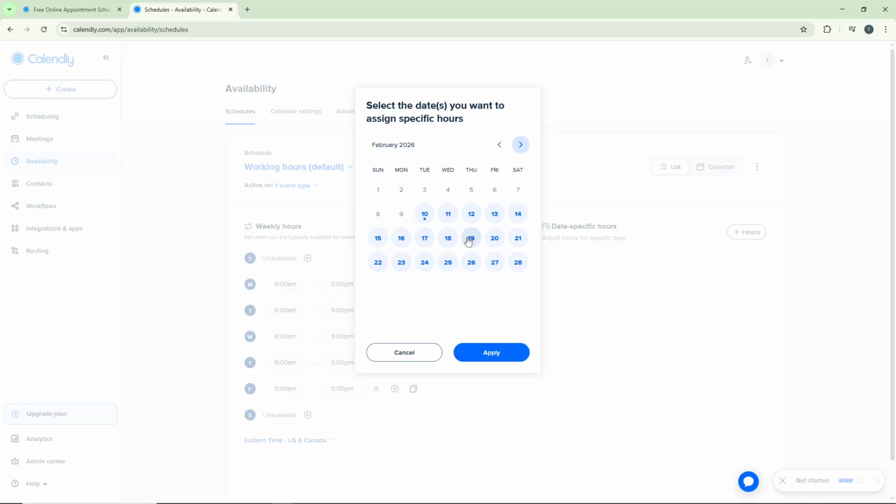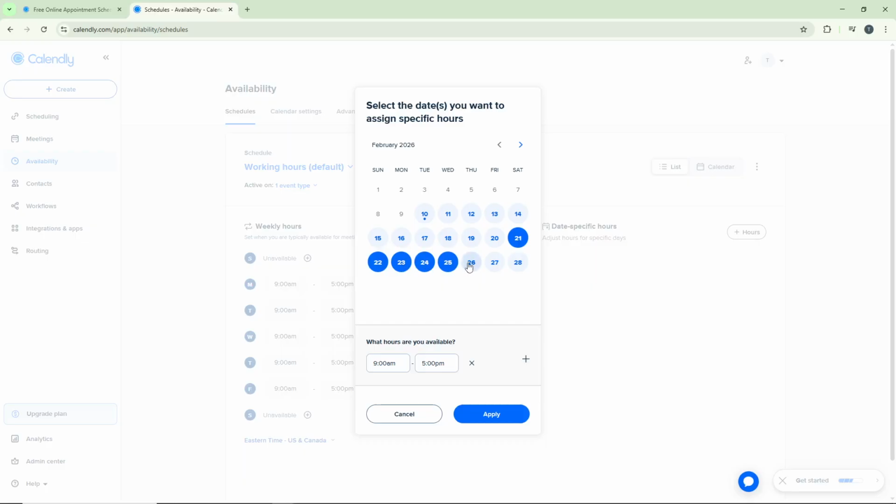Now comes the part where you select the specific days you want to block. For example, let's say you want to block February 21st to 28th. Click on the date selector and choose your desired date range. You can select a single day or a range of consecutive days depending on how long you need to be unavailable. After selecting your dates, look at the bottom of the screen where you'll see a section asking what hours are you available.